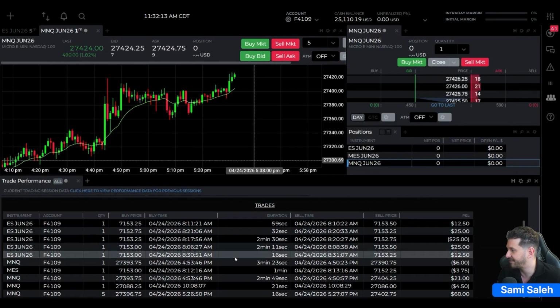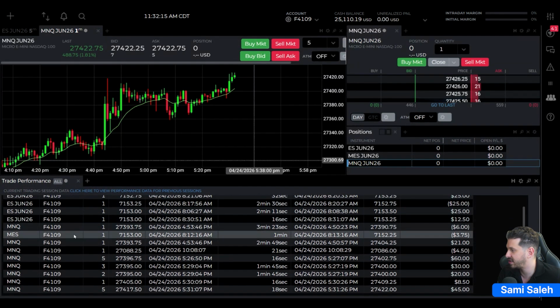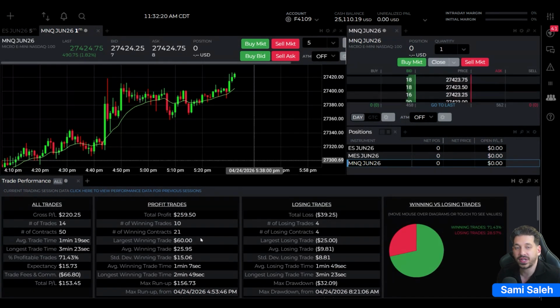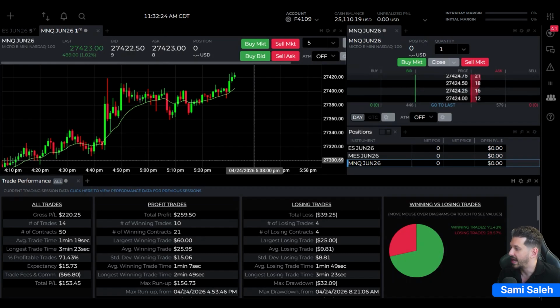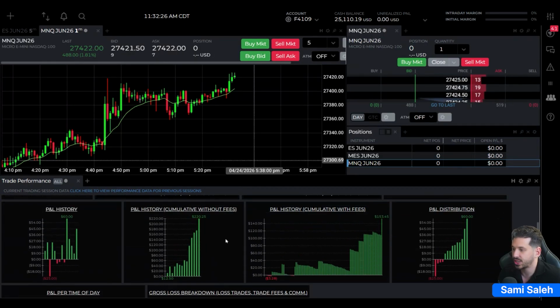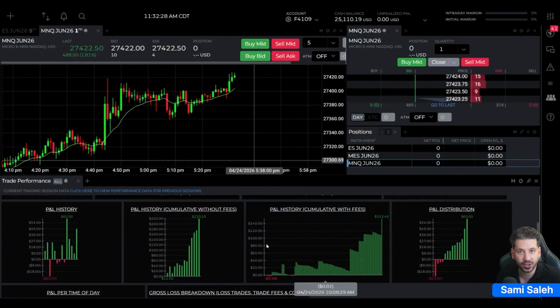It also gives you a full breakdown of all the trades you have taken. So this is very useful when keeping track and journaling your trades to understand at what times you're more profitable, which times maybe you should probably not trade, etc.